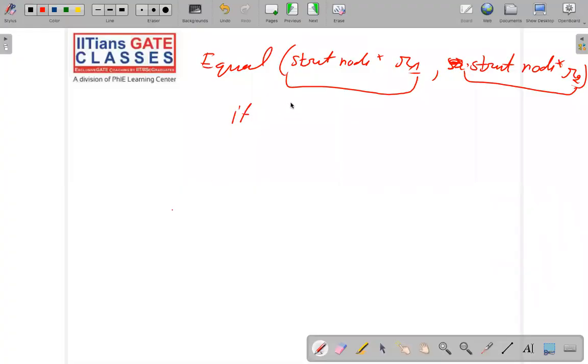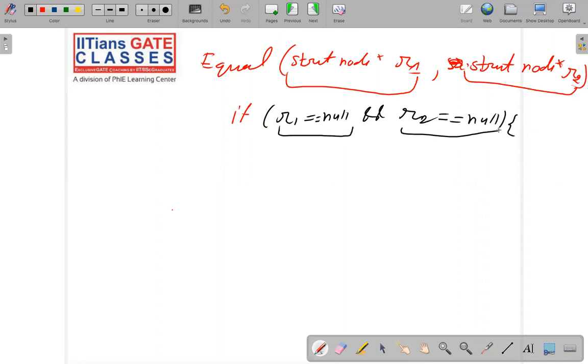Okay, let's begin again. So what we are saying here is, let me choose some other color. We are saying that if both R1 equals null and R2 is also null, it means recursively we have reached nodes where both are null. Then we will return 1. 1 indicates that both the trees are, not mirror image, sorry, both trees are equal.